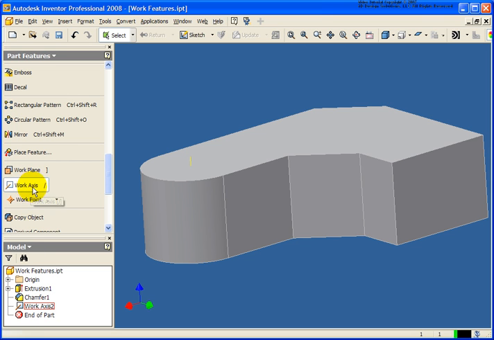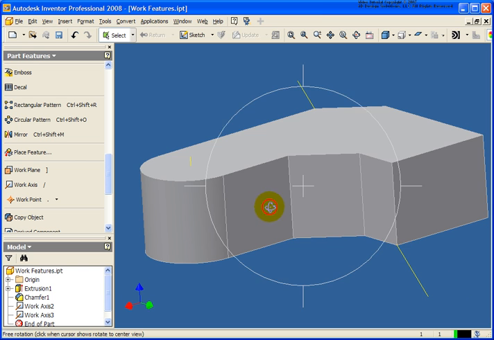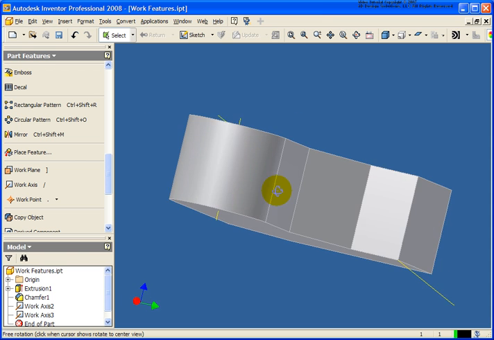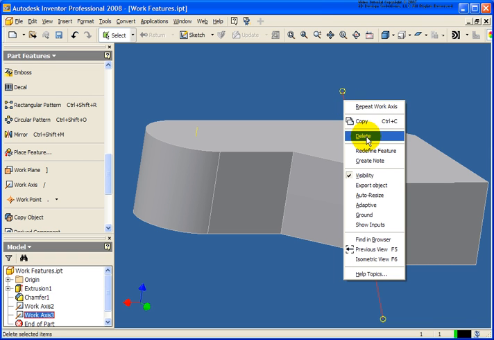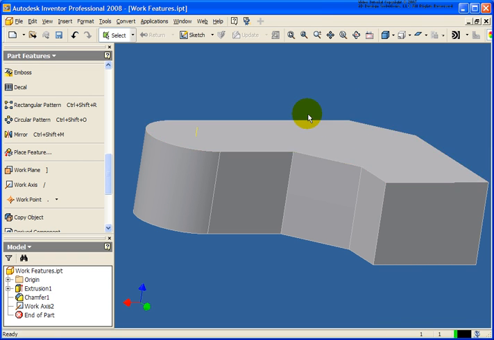Another axis that I can create is you can select 2 points. So if I select these 2 points, that work axis will go through those points. So we'll come back and we'll utilize some of these work planes when we're creating some other work features here. So for now, I'm just going to go ahead and delete that one. And let's take a look at work planes.